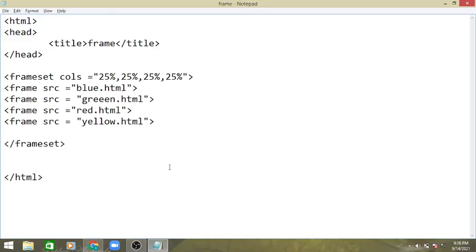Another important thing is that frameset was not supported in the past. Nowadays all browsers support frameset, but there was a time when frameset was not supported by every browser. So actually we are supposed to write the body tag also, body start, body close. I will let you know for what reason.